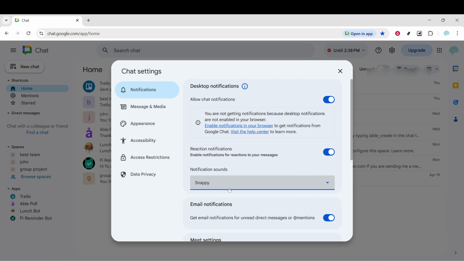Next, make sure Desktop Notifications is enabled. Turning this on allows Google Chat to show notification banners on your screen. This is especially helpful if you're switching between apps or if Chat is running in a background tab. With Desktop Notifications enabled, you'll get a visual nudge alongside the sound, so important messages don't slip by unnoticed.